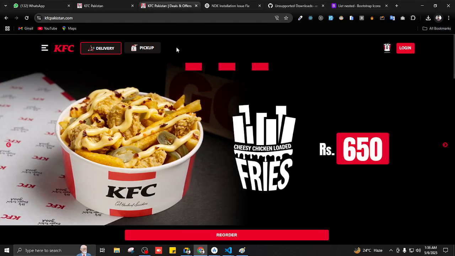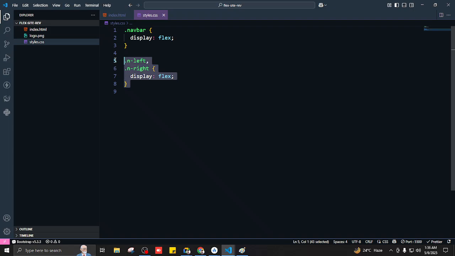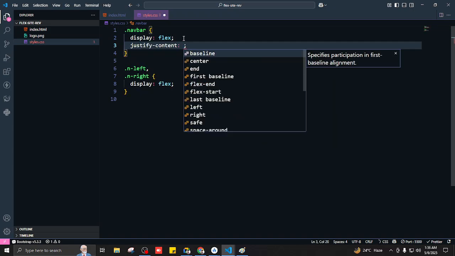But what I want to do is spread them apart, so they have a lot of space between them. So what should we do? We want to spread them on the x-axis. Justify content, very good. Justify content on which element? On left or right or nav bar? I'm going to spread the left side and the right side apart. The nav bar, very good, because the left one and the right one are the children of the nav bar. So we want to spread the left and the right apart, so it has to be inside the parent. So we're going to say justify content space.